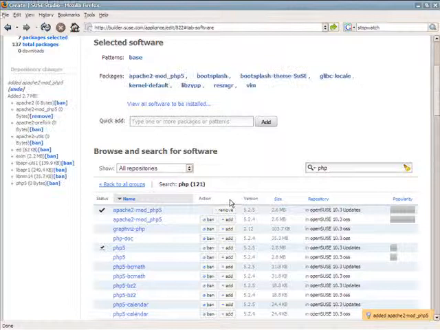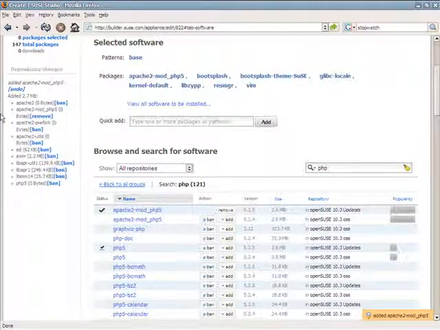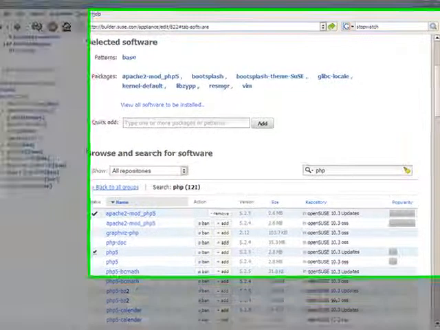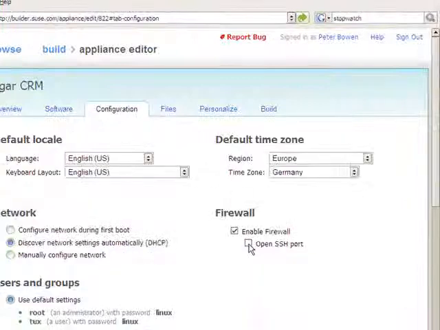Continuing, the SugarCRM manual has a number of other requirements to make the application run. We choose each of those, and then the appliance is ready from a software perspective. Now we need to configure it.